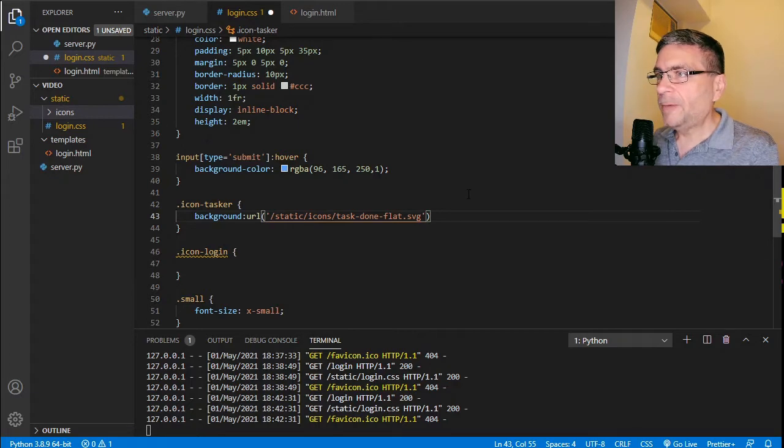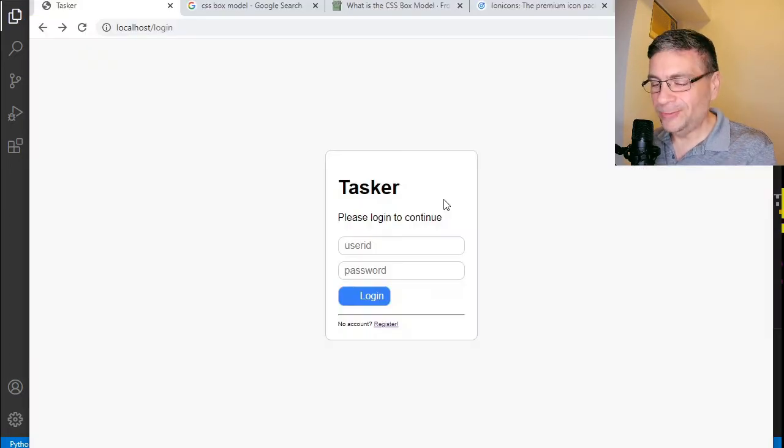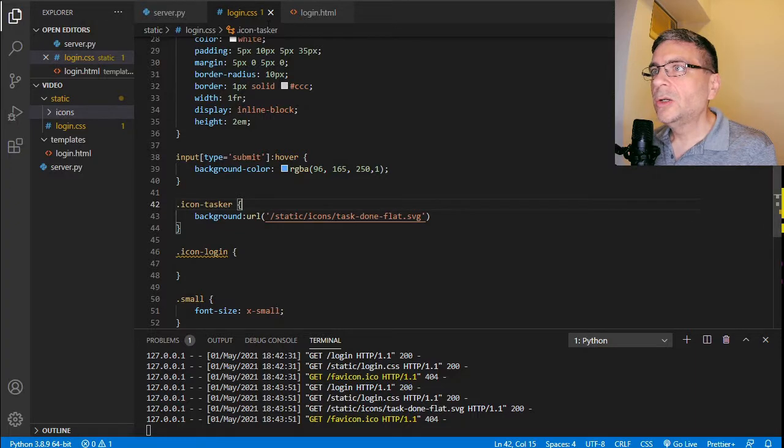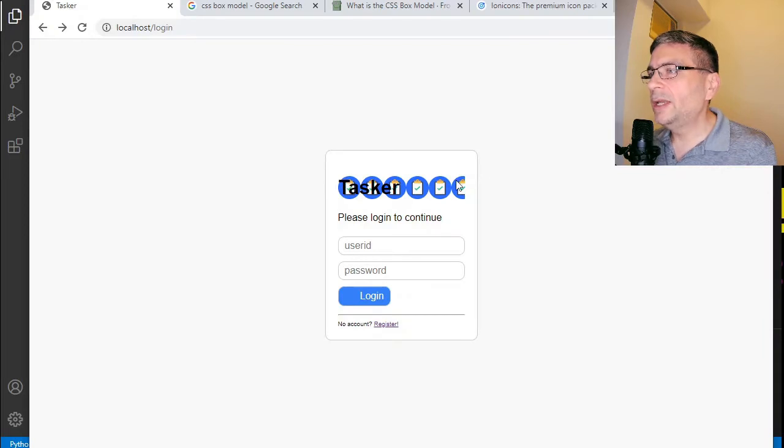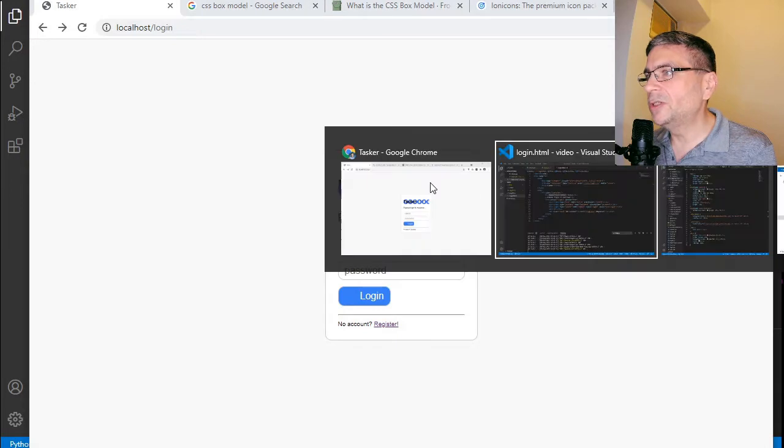Okay. Now, if I just do that, let me show you what this will do. All right, it fills up the entire background of this heading area. What was it that I put it on? It was here, heading. Tasker was an H1 heading, and I called it icon tasker. All right, so it's filled up that entire heading area with a whole row of those icons repeating, which is not what we want.